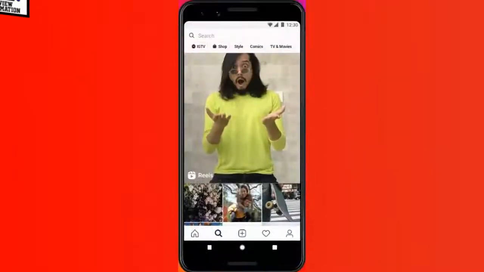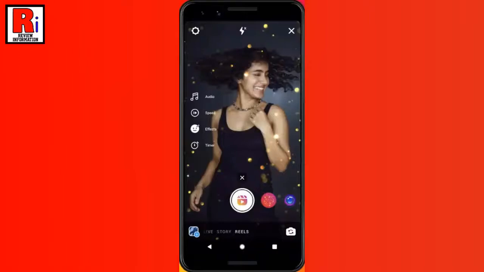Instagram has started out their new Reels feature, which allows users to shoot up to 15-second videos. Watch this full video to learn how to use this new feature.